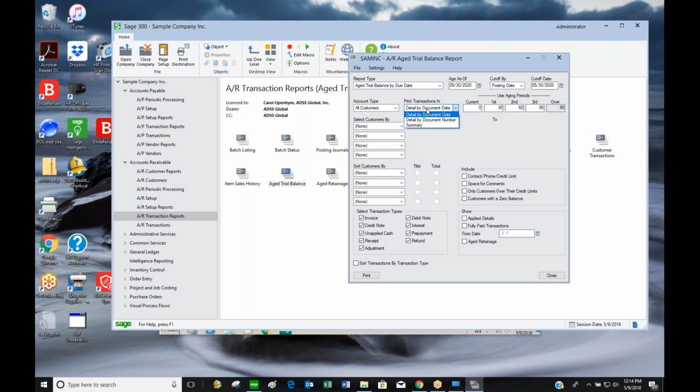You can elect to do it by document date, detail sorted by document date, or just by summary. If you're just looking for a summary to prove to the GL, given how many customers you have, summary is probably the way you want to go. Customers with zero balance, probably not. Paid transactions, again, probably not. Okay, and then I'm just going to hit print.